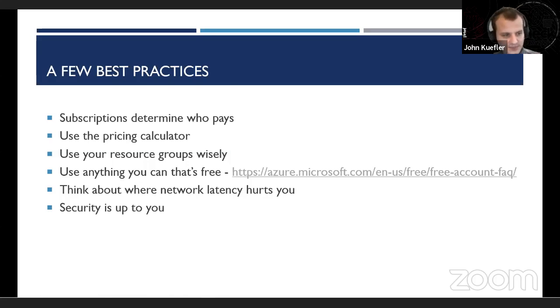They have good, strong password policies out of the box. They encourage you to use things like two-factor authentication and whatnot. But at the end of the day, securing your virtual network or virtual servers or whatever you set up in Azure, that is up to you. And so good system administration practices still apply across the board.